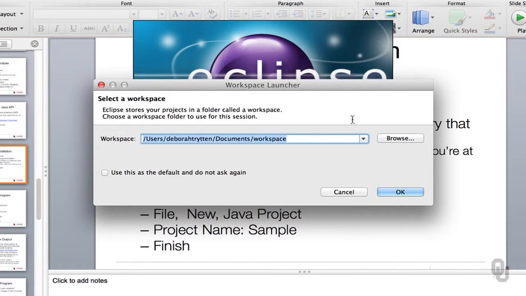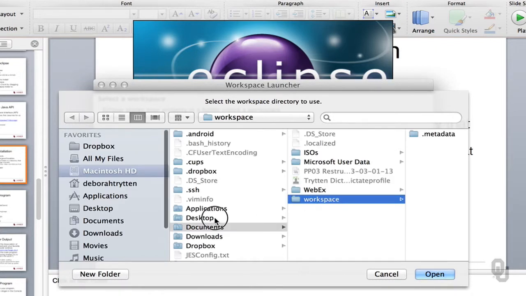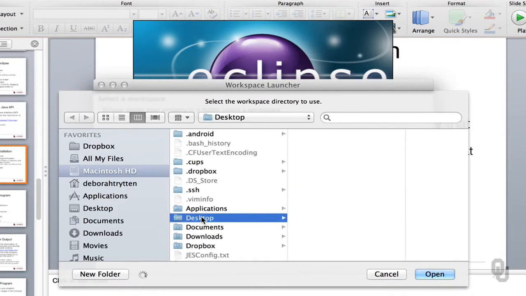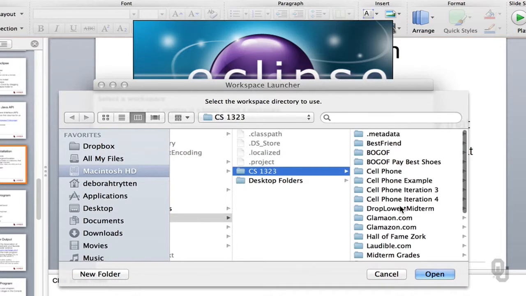Eclipse has suggested Users, Deborah, Trytten, Documents, Workspace as a good place for my workspace. That actually isn't where I like to keep my workspace. I like my workspace to be on the desktop. So I'm going to browse and choose the desktop. And create this folder if it wasn't already there. Of course, it's already there because I have lots of Java projects hanging around.